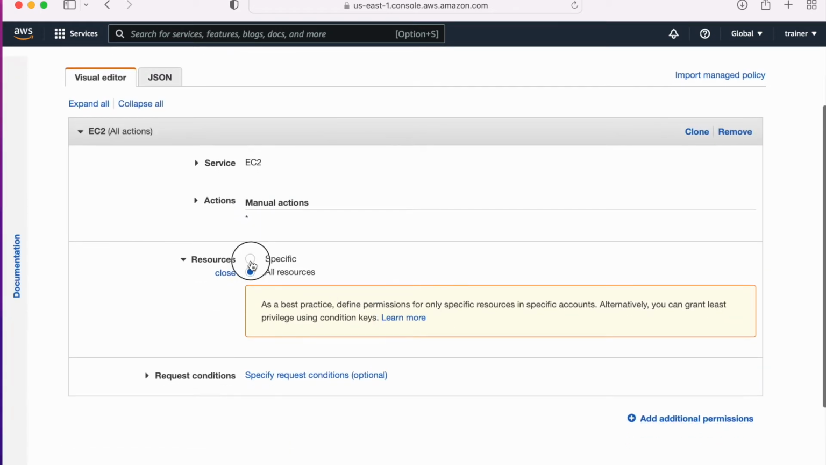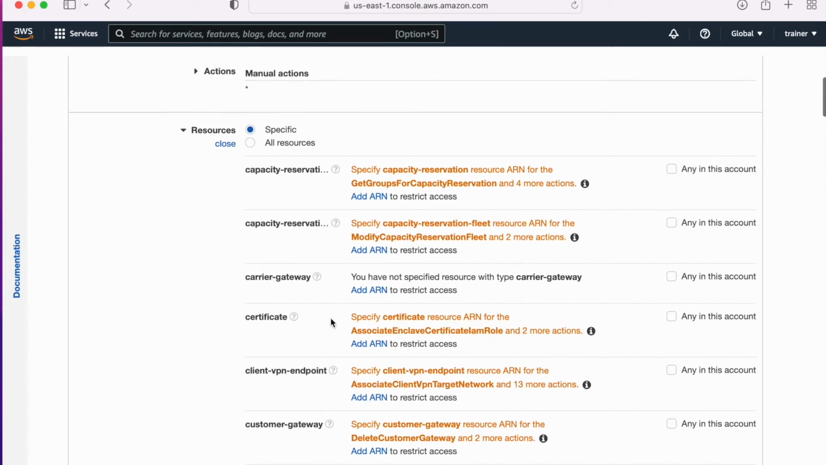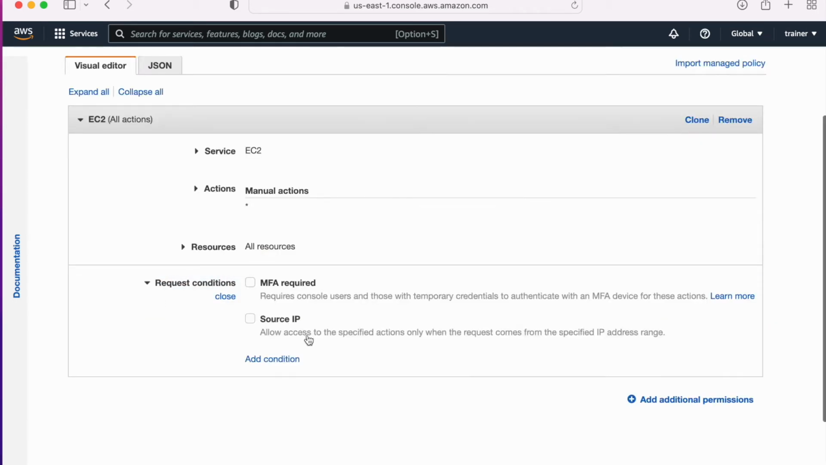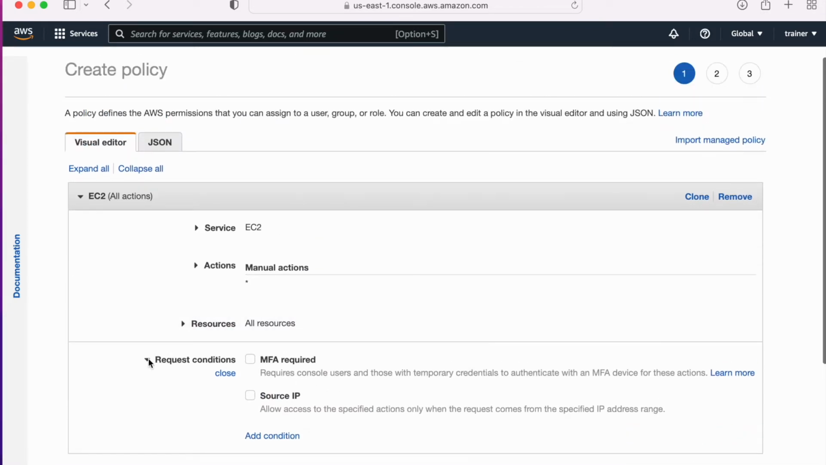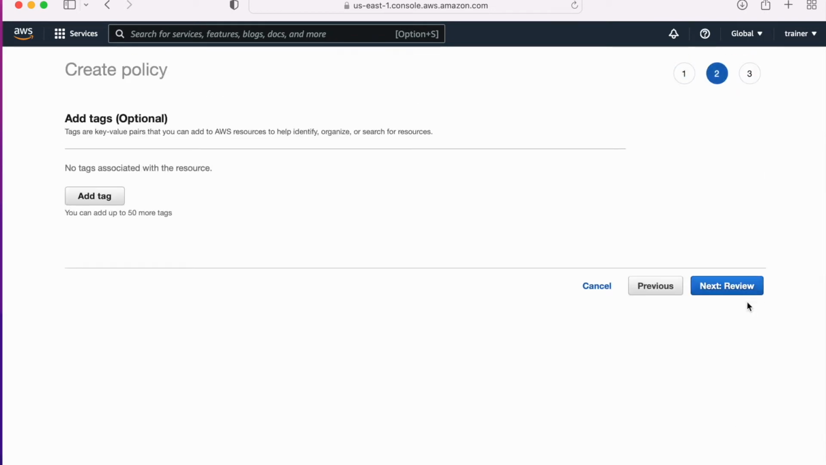Now in the resources, I can select a specific resource if I need to do that. As of now, I don't want to select any specific resource. What I'm going to do is select all the resources, and the last part is for the condition. Here we have the condition. That is something I'm going to do later on. Let me click on next.